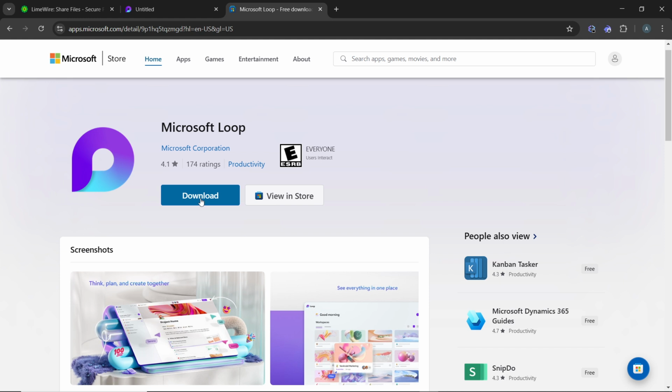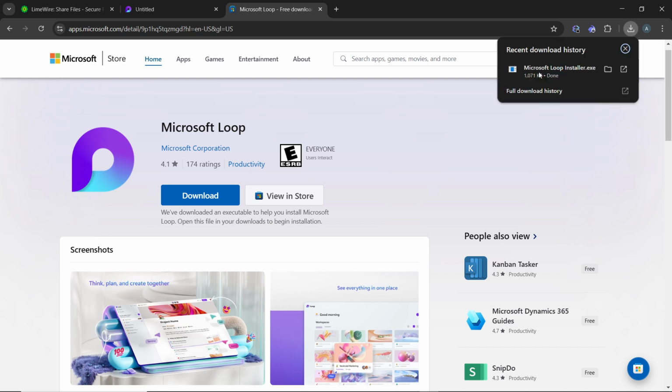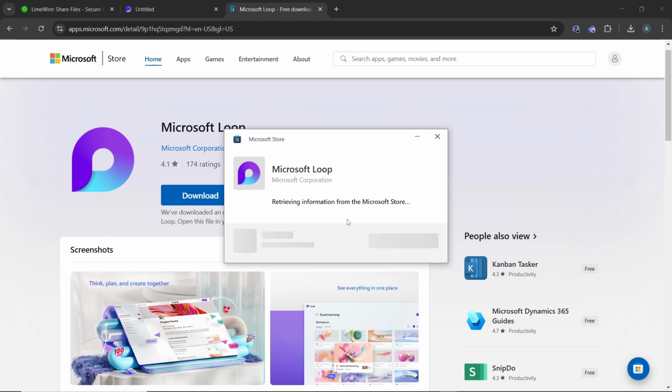Now select download from this option. Once you select download, you see that it's going to be downloaded. After it is downloaded, check the downloader here to see the progress. You can see that that is done. So now click on the installer file. And now it says retrieving information from Microsoft Store. I'm just going to wait for it and click on install.